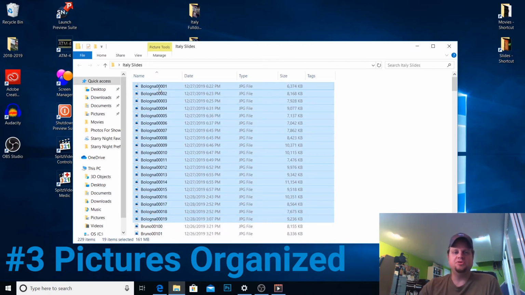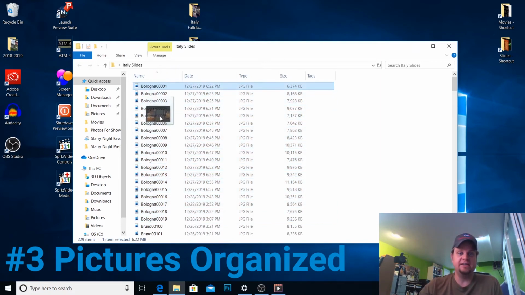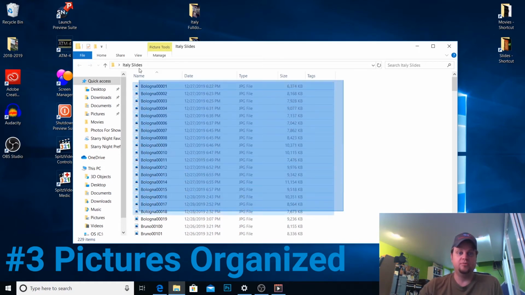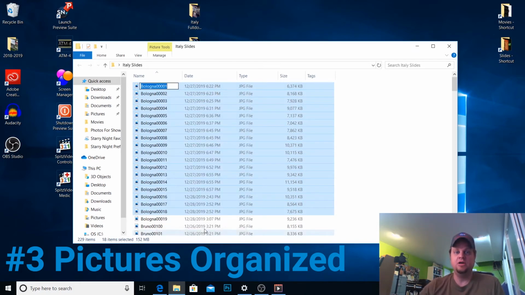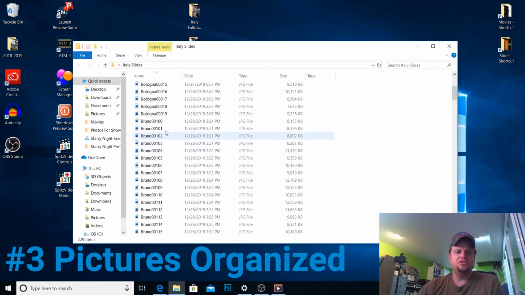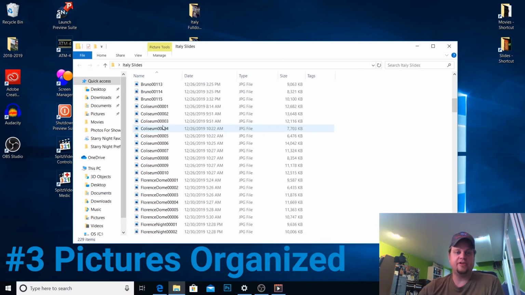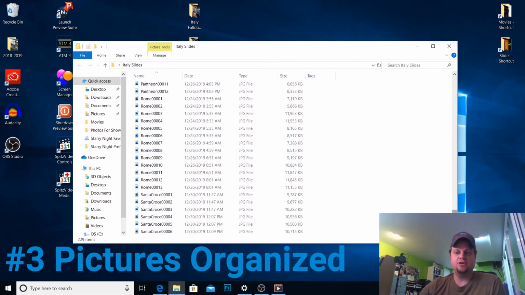Okay? You don't need 4 zeros there. I just couldn't figure out how to not get the 4 zeros there. Okay? You can do that with text. All I really did was I highlighted all the ones that were from Bologna, right-clicked, and said rename, and then it allowed me to rename all of these. Okay? There's different ways to do it, but anyway, you see I've got Bruno's, I've got the Colosseum, Florence Dome, and Florence at night, and we've got the Museo Galileo there, a lot of pictures, okay? So that's how you organize them.